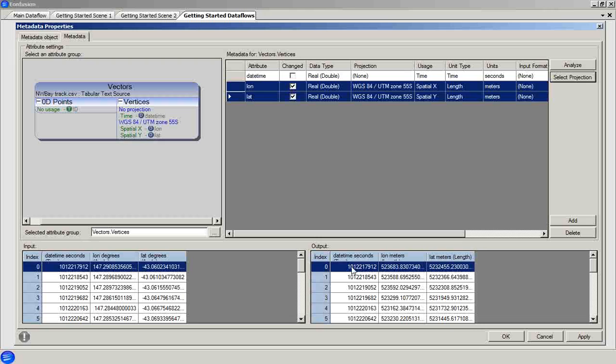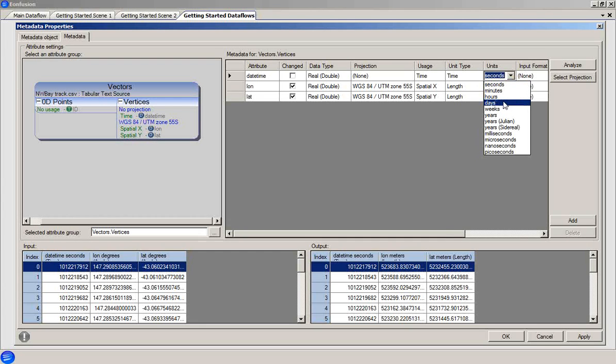Comparing the input and output tables, we can see that the input longitude and latitude values in degrees have been converted to UTM easting and northing values in meters. Another simple example of changing metadata is a change of unit. If we change the unit metadata for the date-time attribute from seconds to days, we can see that the output values in the output table have been changed to reflect the change of units. These examples show that changes to defined metadata manifest as actual changes in the data values themselves.